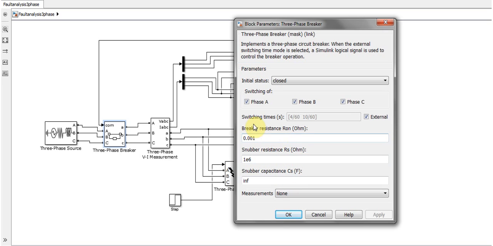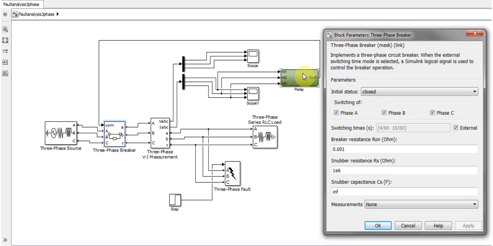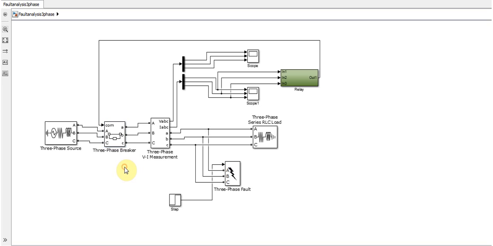The most important thing over here is the switching time. So I'm controlling the switching time of this circuit breaker by some external source, which is obviously a relay, which is here. Next step is we are doing measurements, because we have to calculate how much excessive current is passing through the system when a fault occurs.